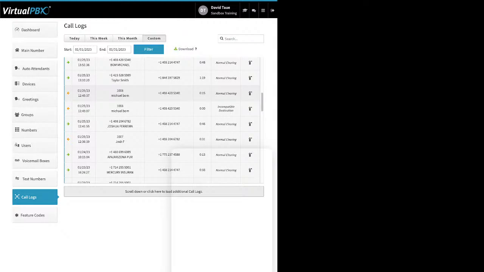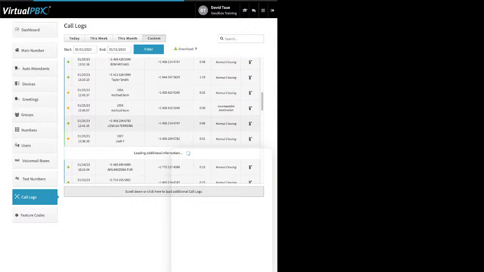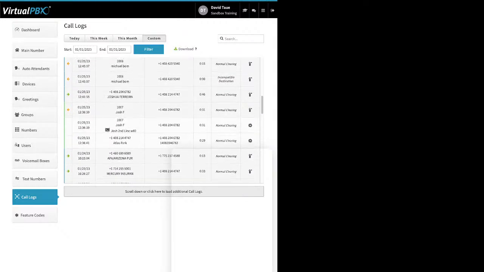The little calls with a yellow arrow to the left, that's an outbound call. And so you can see here, Josh here used his, looks like his VoIP phone to make an outbound call. You generally want to see normal clearing. That lets you know the call ended normally as far as the system is concerned.